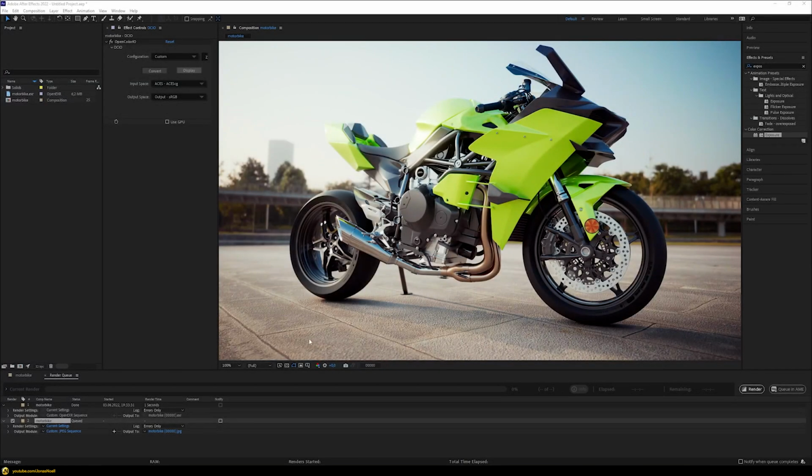So there you have it. That's my personal workflow of how I tend to use ACES in After Effects. There are also different kind of workflows that all have their own advantages and disadvantages. I just found that this workflow here, for me at least, logically makes the most amount of sense and is the easiest to understand in my opinion.